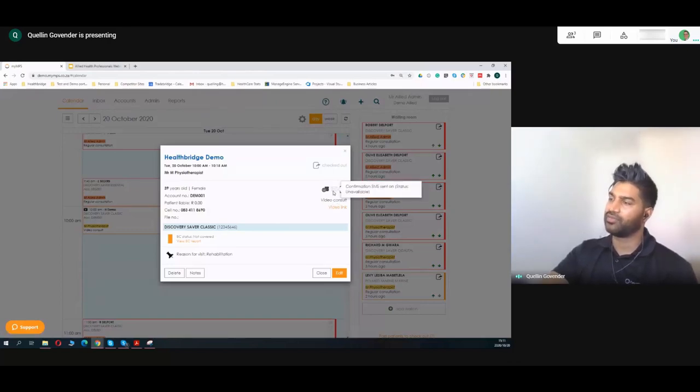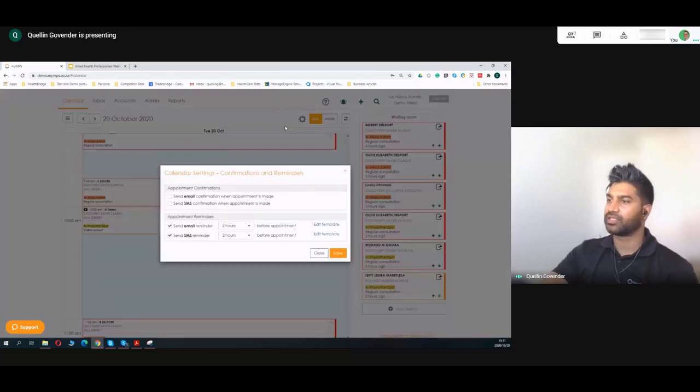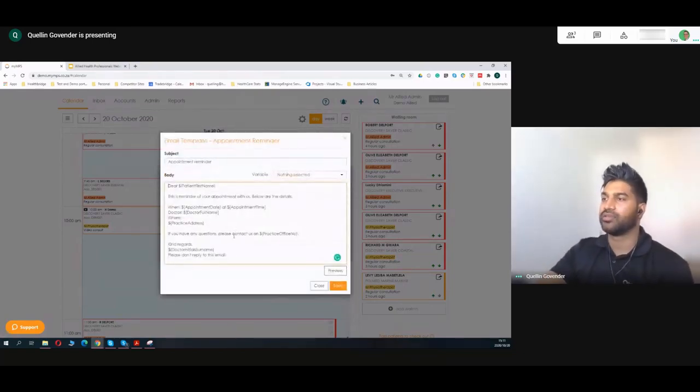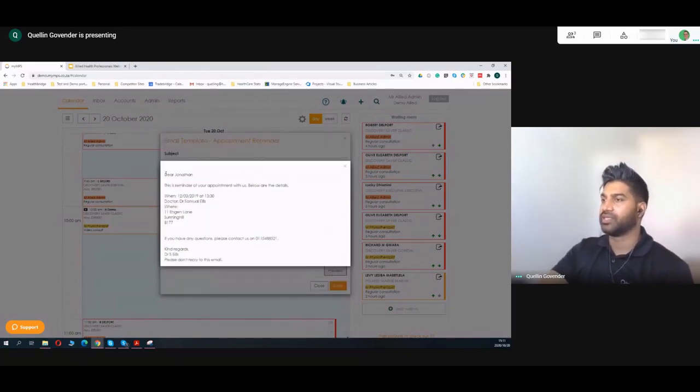The last piece of this is because this practice hasn't enabled SMS reminders, I'm just going to show you. Got a little setting called confirmation reminders. It has been set up for reminders, but these are confirming. It will be sent out to clients. Here you can edit that reminder that gets sent out. This is a little template. This is what basically it'll cover. Dear Jonathan, this is a reminder, giving you the details. And if you have any questions, kind regards.